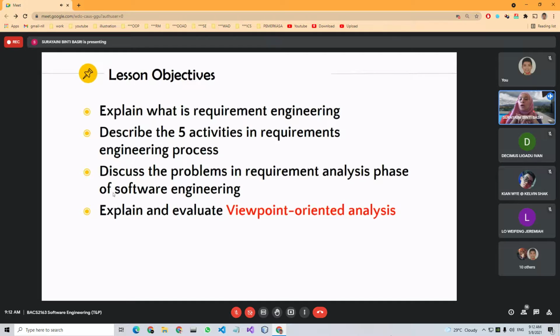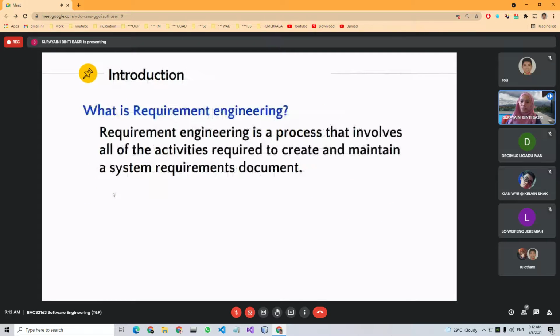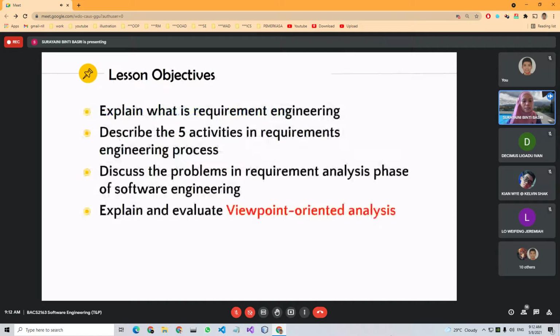Even the DSF students previously, I think you haven't learned about viewpoint-oriented analysis. So pay attention, because this is highlighted in red, meaning it is important. When it is important, it may or may not be included in your test or exam.